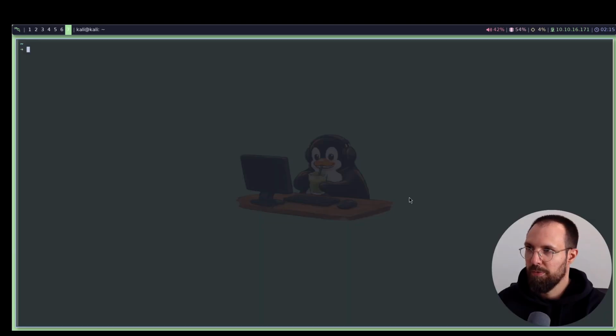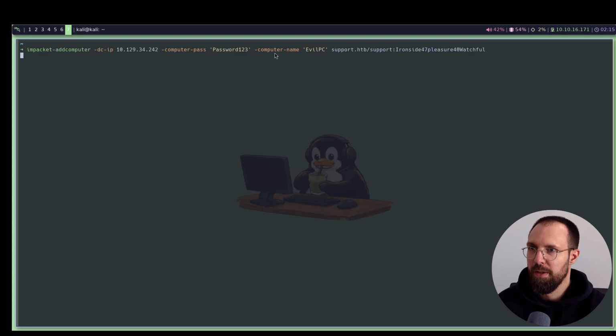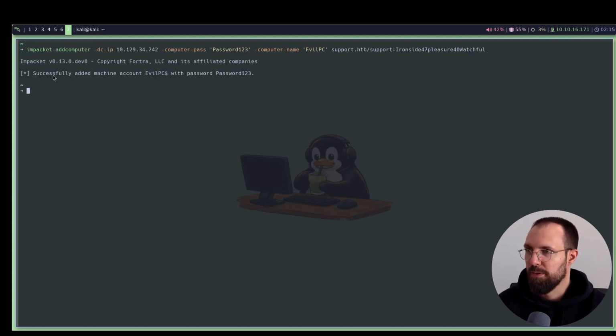So we start with adding a new computer and we use Impacket. We specify the domain controller IP. For the password, I'm just using Password123 and we call this new computer EVILPC. We give it our credentials and it was successful.